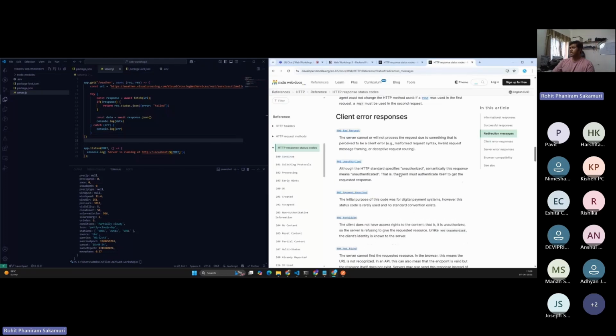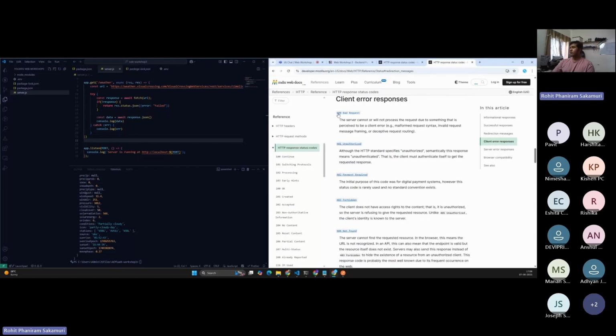And then we look at client error responses. 400 bad request. User cannot ask this way. The server cannot or will not process the request due to something that is perceived to be a client error. So your syntax is wrong. You've given your JSON wrongly formatted. That type of stuff will give you bad request.